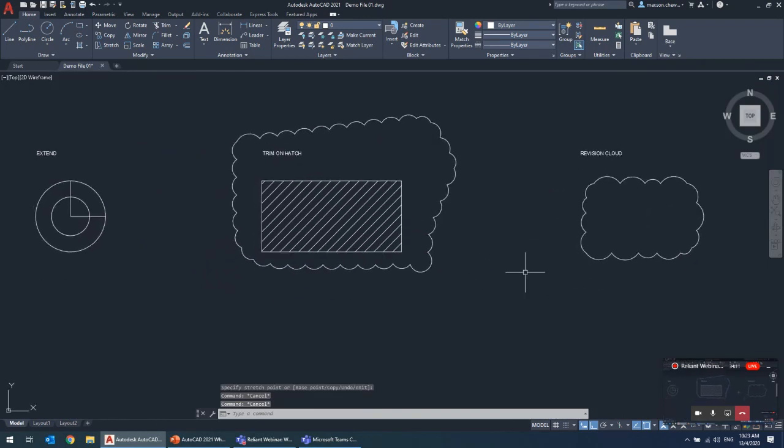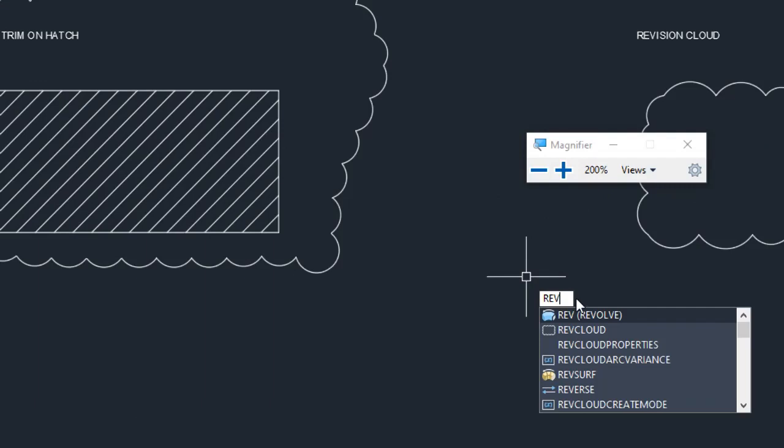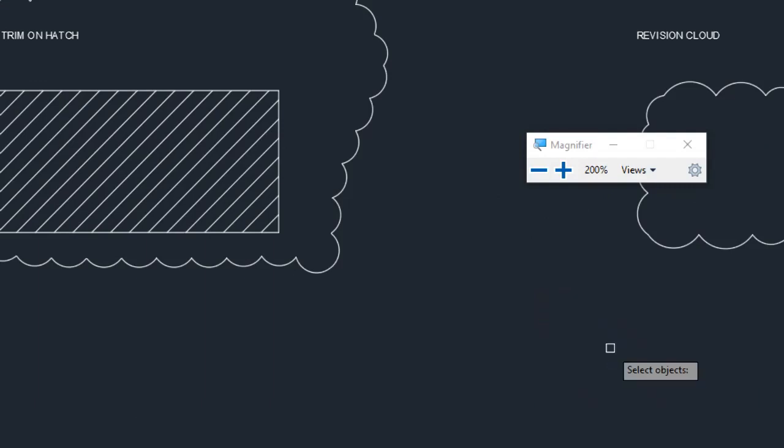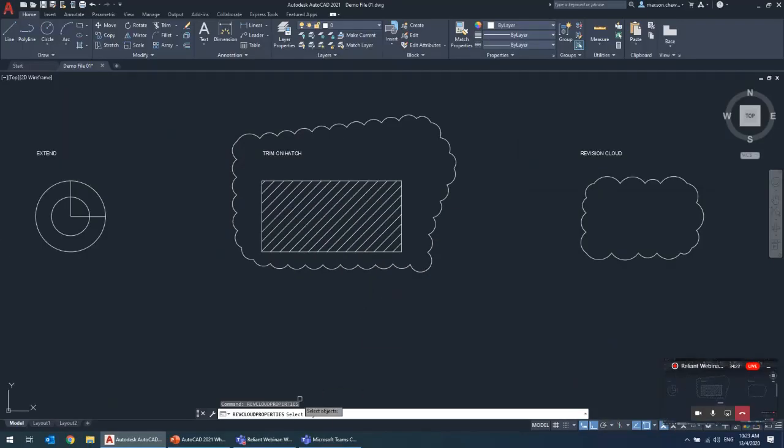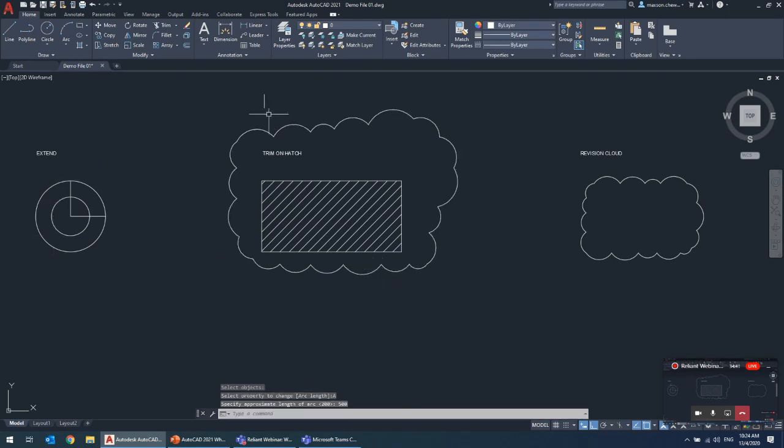So you have to type REV, and then you don't need to type the entire variable, just look for this one, the third one, REVCLOUDPROPERTIES. So I click on it, and next it asks me for the object, so I select the revision cloud, press enter, and then next I click on arc length because I want to change the arc length, and then I can key in. It shows me the current value is 200. Let's say I put it as 500 now, enter, and you will see the revision cloud size changes.